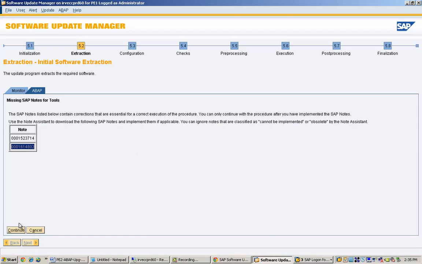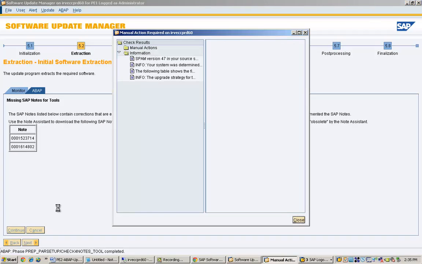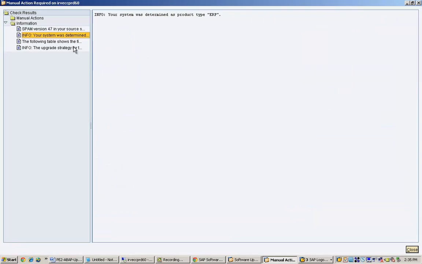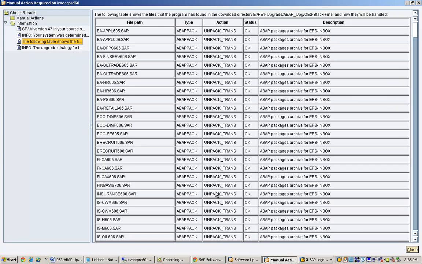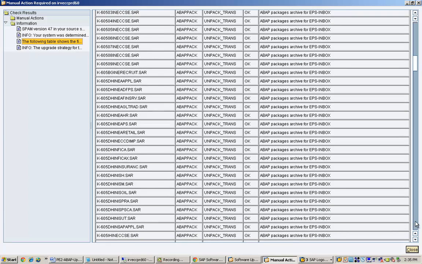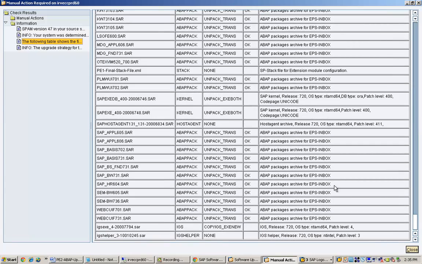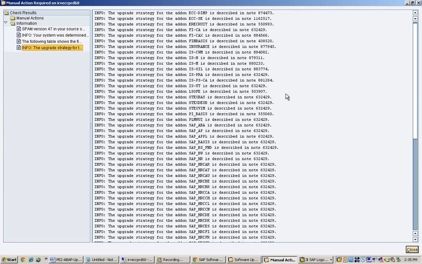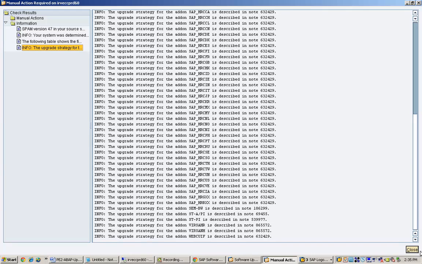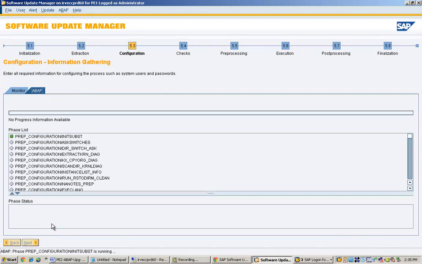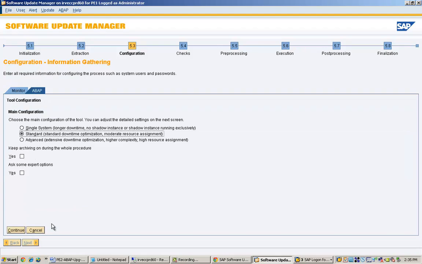We will go back to our upgrade screen and click on the continue symbol. Once we click on continue, you can see that the first phase, the extraction phase, is completed. At every extraction phase completion you will get this type of screen telling if any manual action is required, that is, whether there are any errors which need to be fixed before you can go to the next phase, and if there is any information which needs to be passed on. Here you can see some information, that the SPAM version is 47 in your system, which is still 47. Now we click on next so that we can get into the configuration phase.